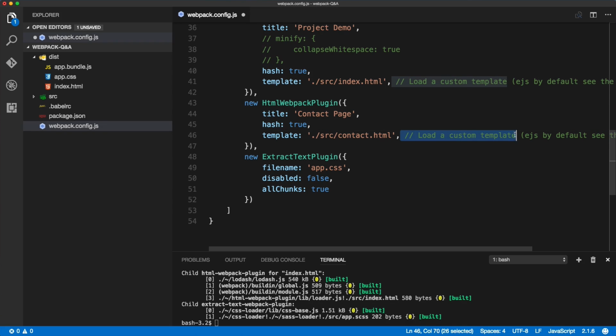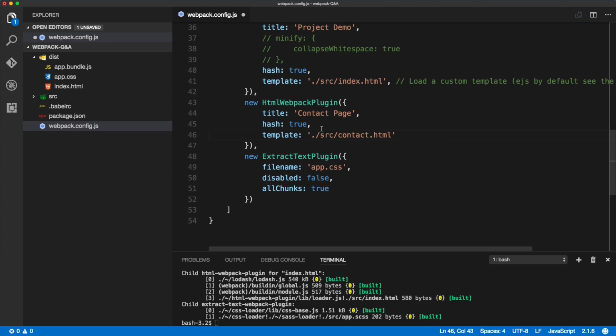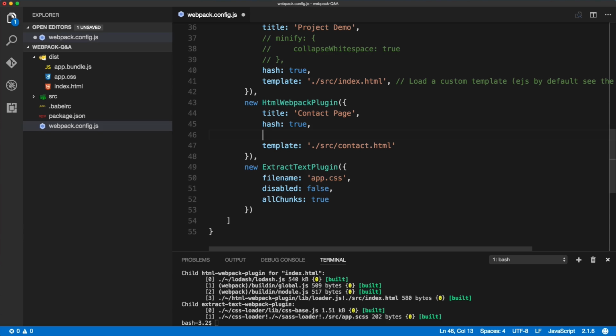I delete the rest of it here. We want to save this to contact.html, so we'll need to define the file name.